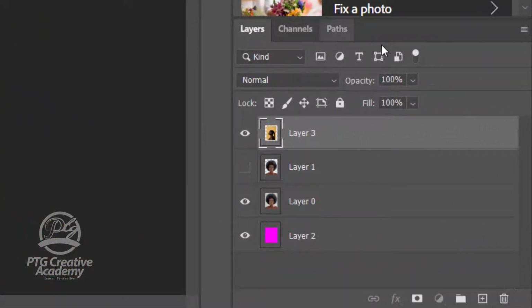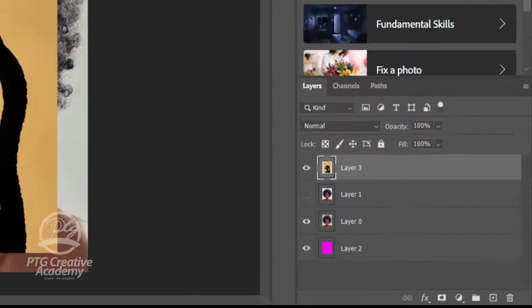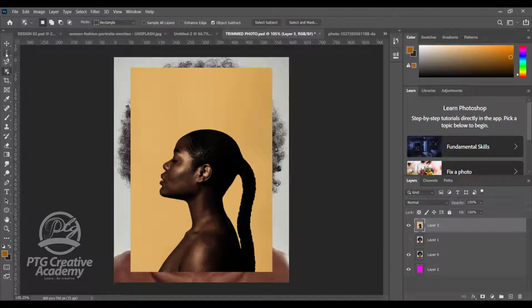trash bin. Now this is the layer palette. This is trash, or delete layer. This is to create new layer. This is to group. This is for adjustment layer. This is masks. All those things we're going to explain as time progresses. So let's just delete this, right?